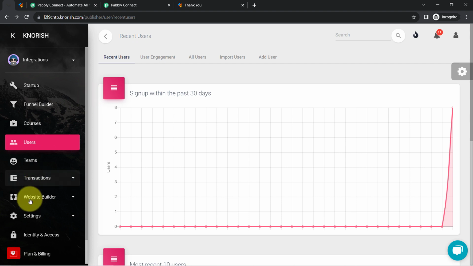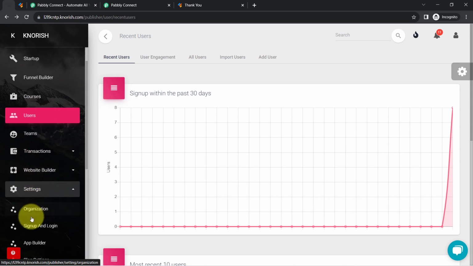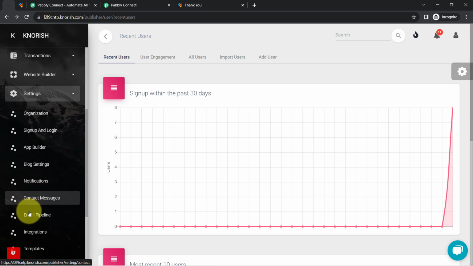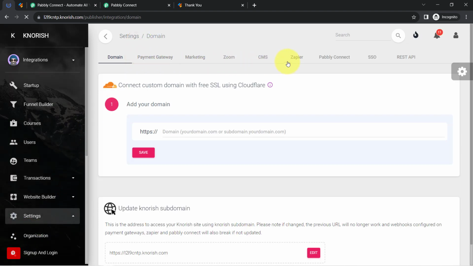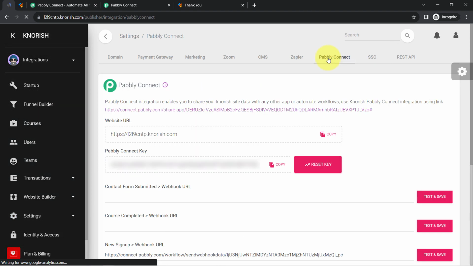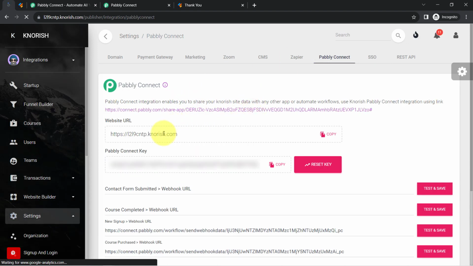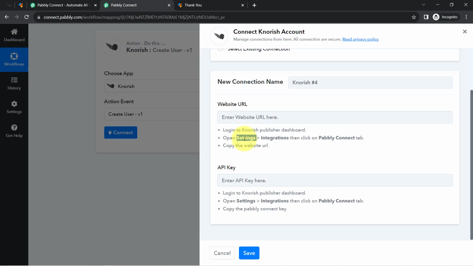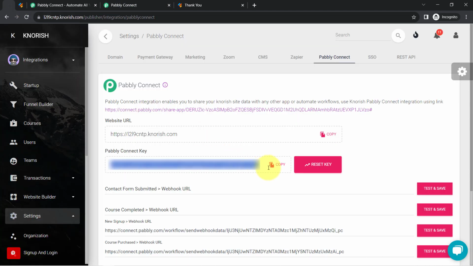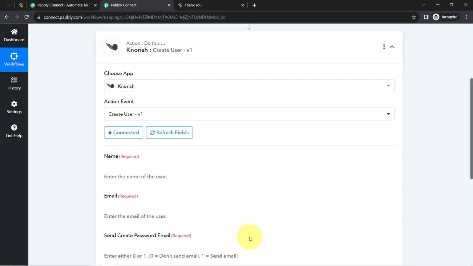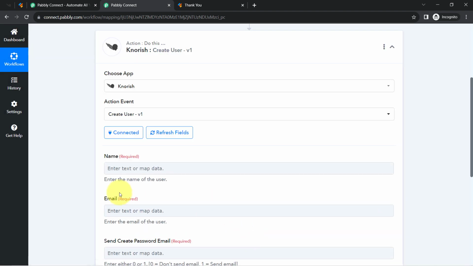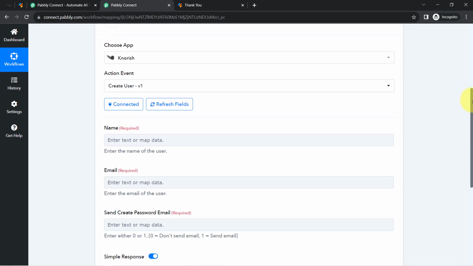So this is the dashboard of Knorish. Firstly I'll click on the settings option, then I'll click on this integrations option. Further, you will find a lot of options here, so I'll directly click on this Pabbly Connect option, and here you will find the website URL. Alright, so I have copied and pasted the same. Further, it is asking for the API key, which again I am going to copy from here and paste here, then clicking on the save button, and in this way my Knorish application will be immediately connected with Pabbly Connect. And now it is asking for the basic details.